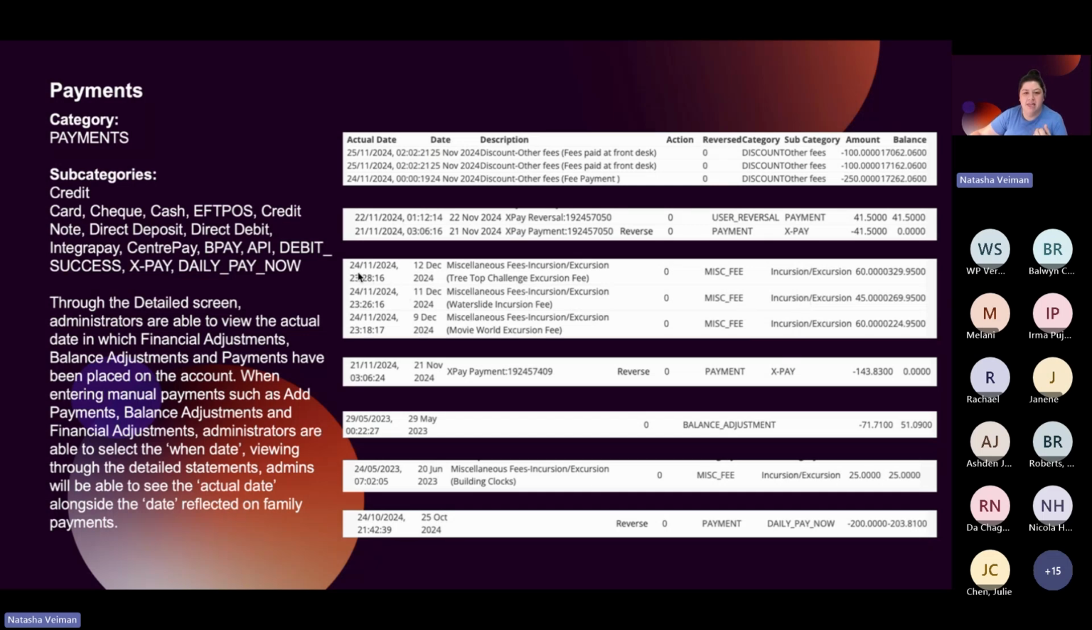In these examples, we can see that the actual date that this was placed on the account was the 24th of the 11th, but it was placed for the 12th of December. So we've placed it in November for a future date. So really key to highlight those. For families, they're only going to see this show up here. You've got your XPay payments in here that have gone through successfully. You've got your balance adjustments. So this is what it will look like here. So all of your examples are in here. You can take a screenshot of this right now if you'd like. Otherwise, you probably see these in your accounts as they stand currently.